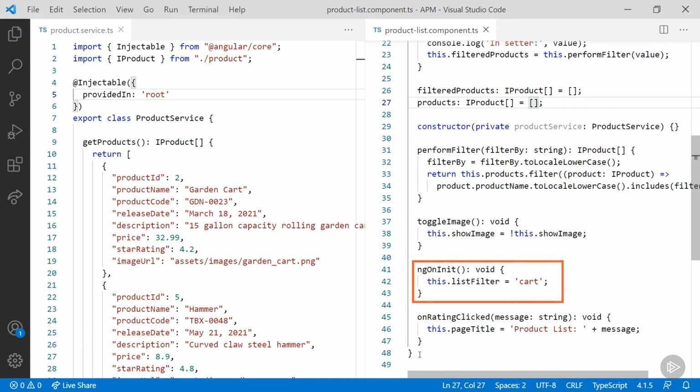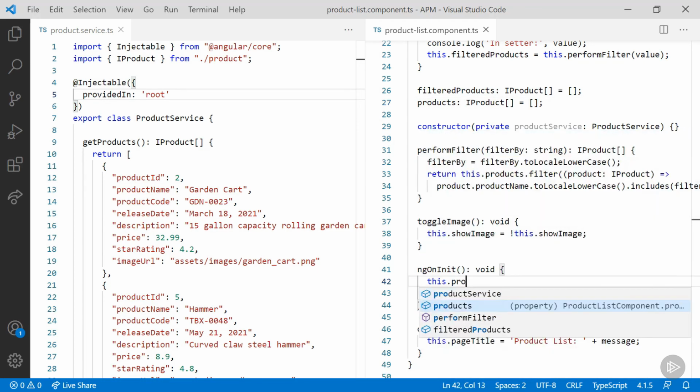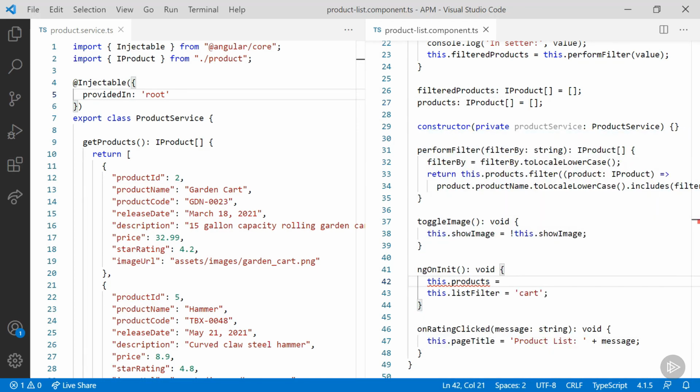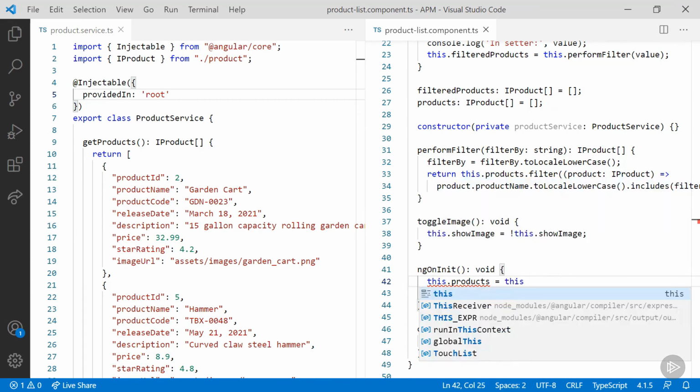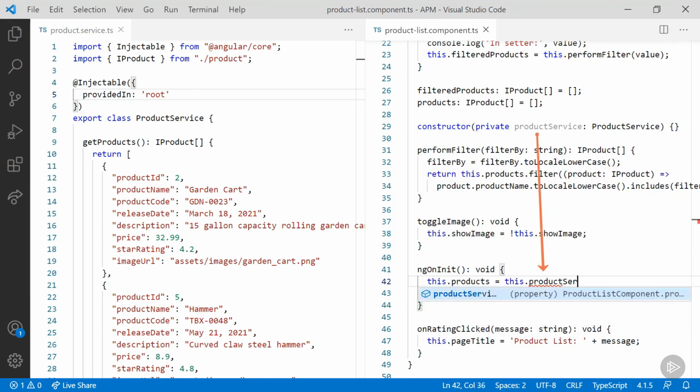Remember our discussion about lifecycle hooks? Earlier in this course, we said that the OnInit lifecycle hook provides a place to perform any component initialization, and it's a great place to retrieve the data for the template. Let's use the OnInit lifecycle hook. We want to set the products property to the products returned from our service. To call the service, we use our private variable containing the injected service instance. We then type a dot and the name of the method we want to call. Notice how IntelliSense helps us with all of this.